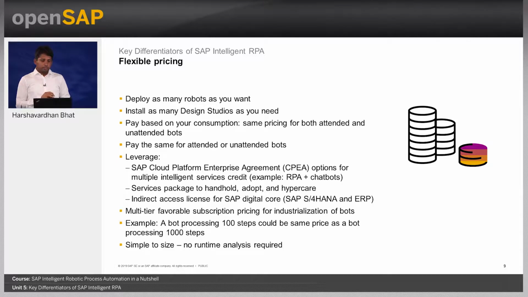So that brings me to the next point, that is how do we price this? Most important, right? Because we have a very unique pricing model here, which I would like to emphasize. So our pricing model is completely consumption based. So basically you pay for what you use. You do not pay for what you develop or what you configure or what you distribute or collaborate. So you can deploy as many bots as you want. You can install as many design studios as you need. You can put any number of bot developers to use our solution. You will pay only when you consume.